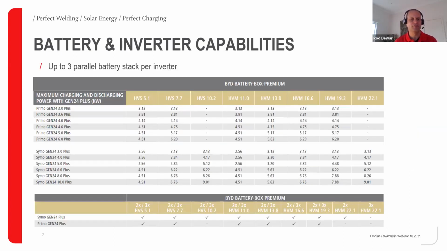So we have a bit of a cheat sheet. If anyone's interested, on our website, we have a cheat sheet which shows you all the different capabilities and compatibilities of multiple stacks. All of them can do up to 3 stacks. Depending on which size you're looking at, you need to make sure you check with that table. But it gives you a really wide range of uses. In the HVS, you're looking at around about 5.5 kilowatt hours, right up to about 30. And in the HVMs, you can go right up to around 58 kilowatt hours.